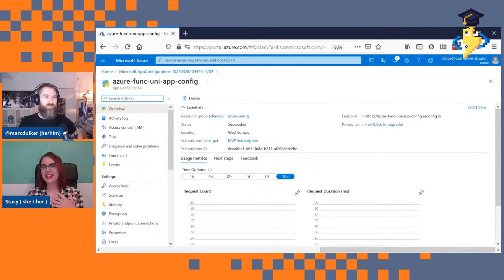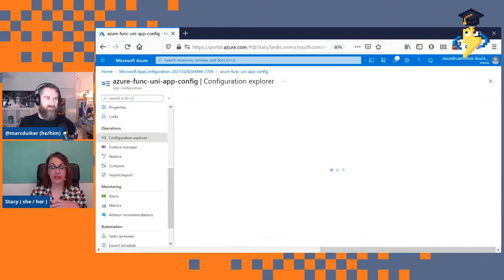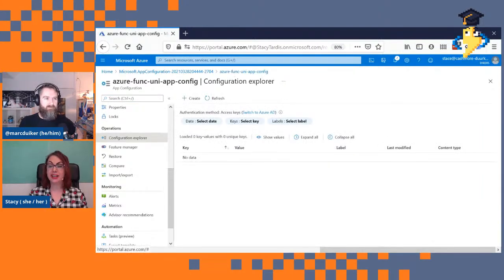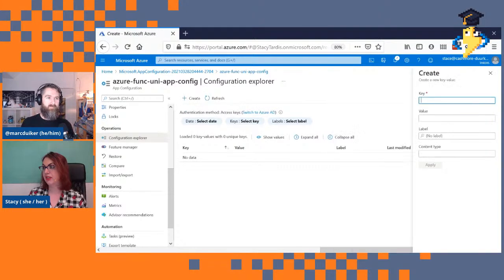And then inside of our app configuration, if we have a look at the left-hand side, we're going to dive straight into our Configuration Explorer. Here are our configuration variables, which we have none, so let's create one. Click on the Create button. We have two options here. We have a key value, which is a variable that we put directly into our Configuration Explorer, or we can even put a link to a key vault. We're not going to look at that today, but it's good to know that it's there. So let's create a key value.